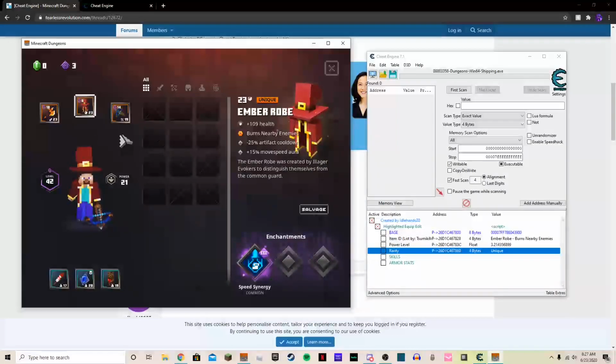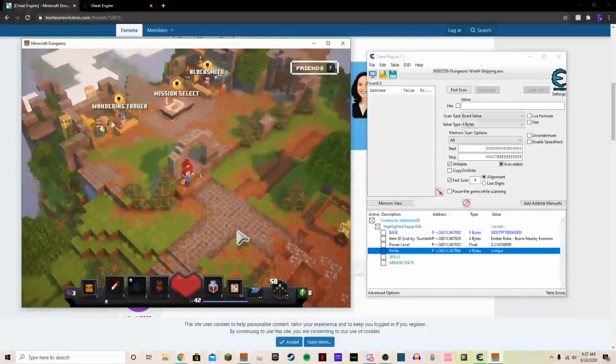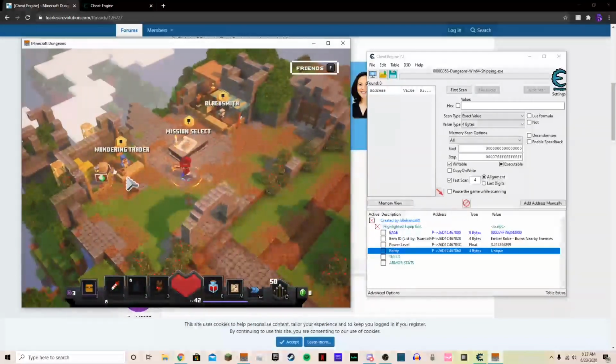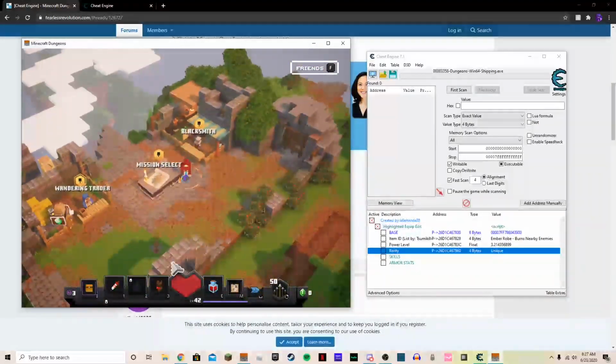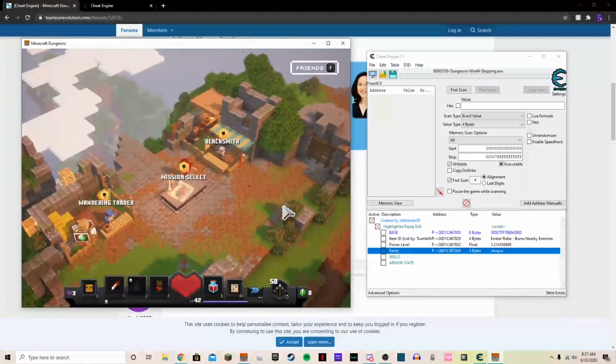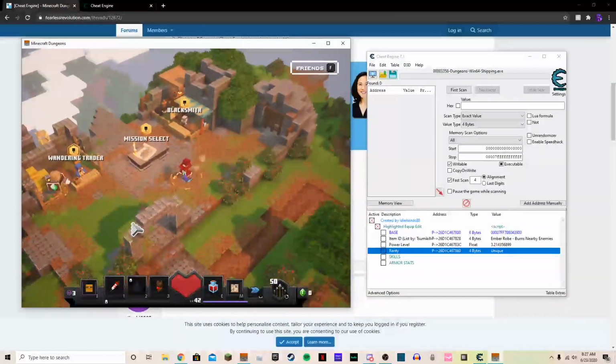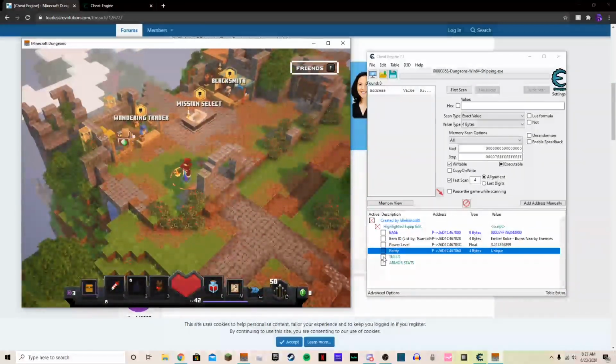Now you can do this with any item in the game, but just make sure that you don't crossbreed the items, because if you do that, your game will crash. Like, don't select a sword on the bow. Your game will crash if you do that.